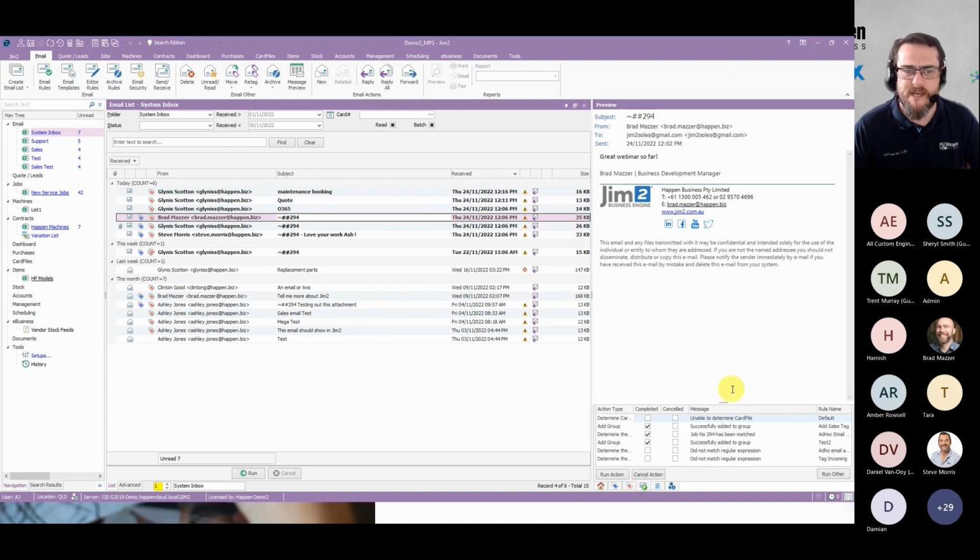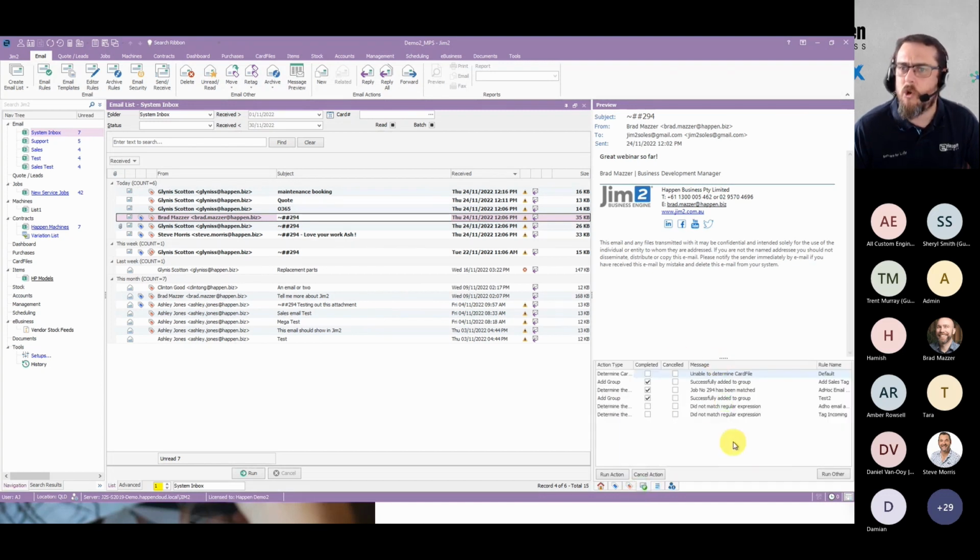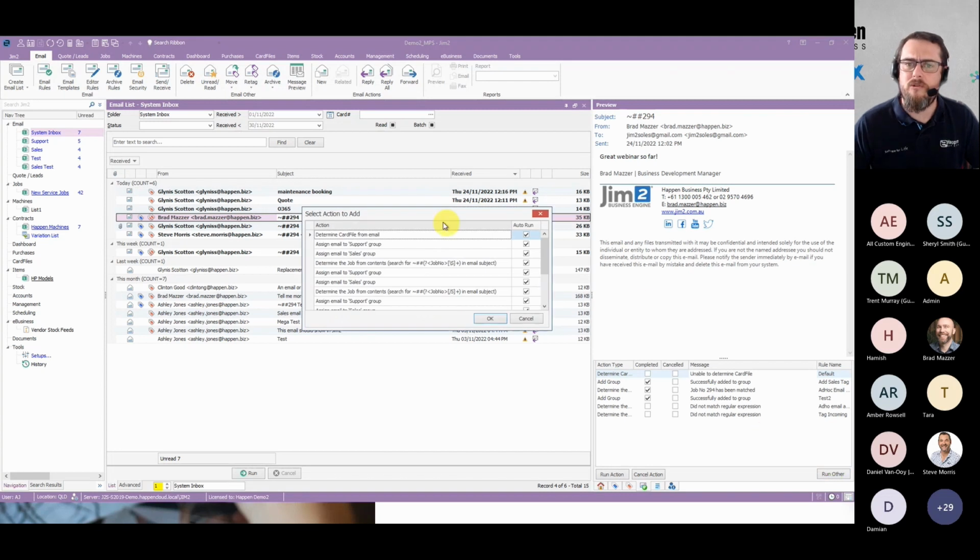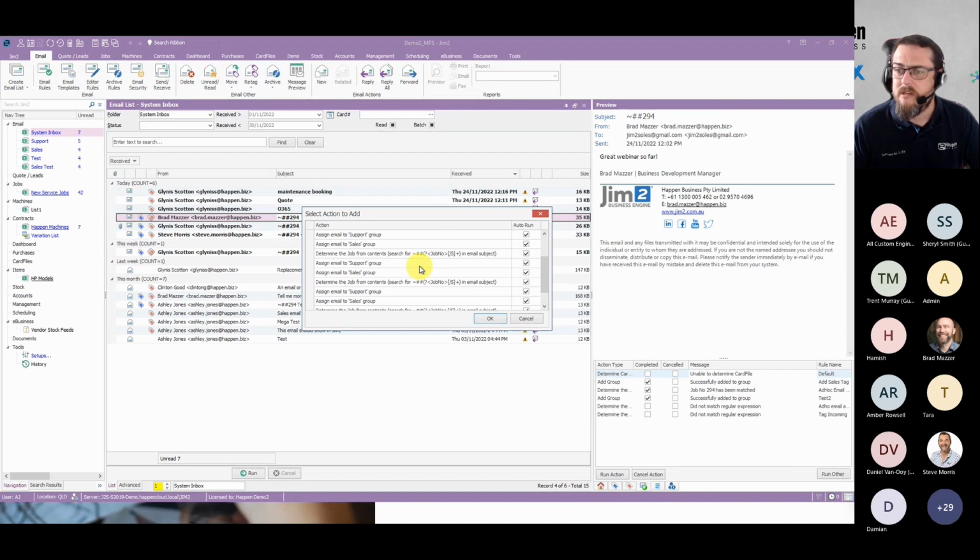Then we have the Rules tab. This will show all the rules that have been attempted to run against this email and will show if they successfully completed or not. You can also rerun a rule by highlighting the one you wish to run and then clicking Run Action. Clicking Run Other will show you all the email rules that have been created, whether they apply to this email or not, to give you the opportunity to run any rules that may not have associated automatically.